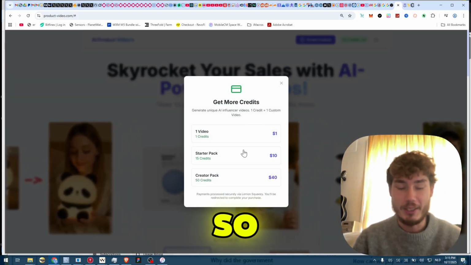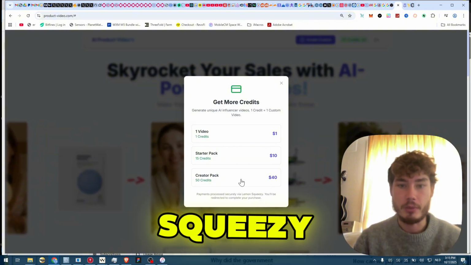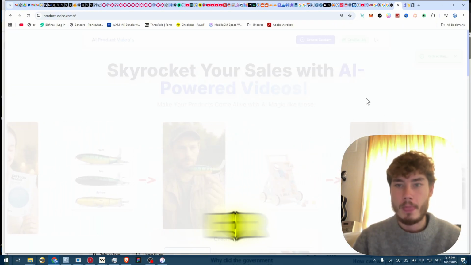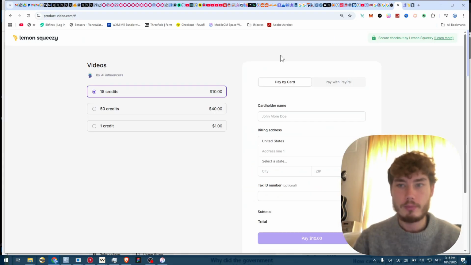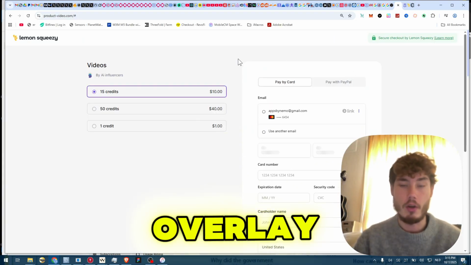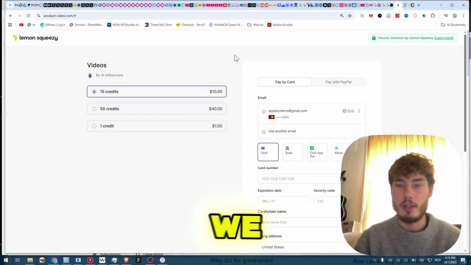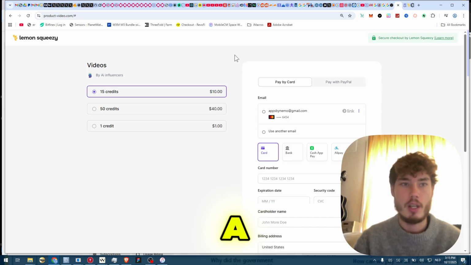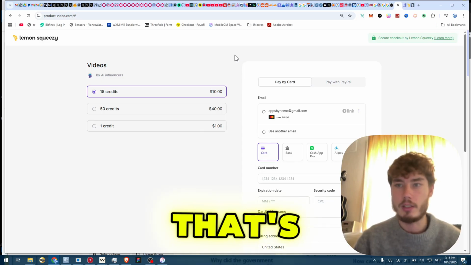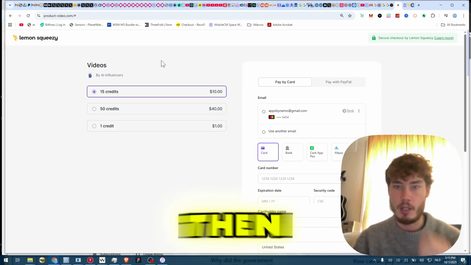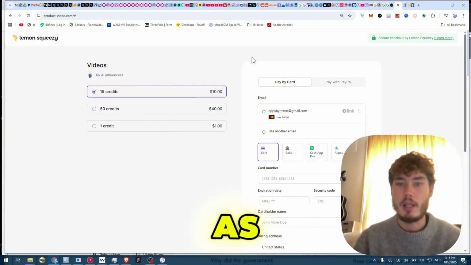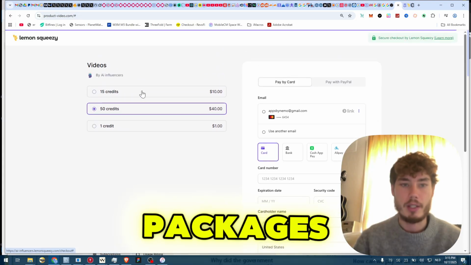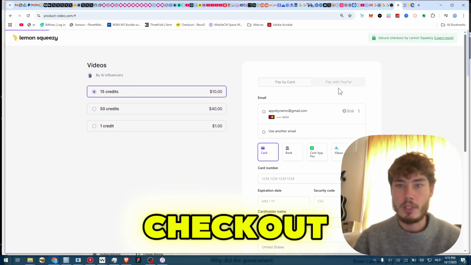So here we are on the LemonSqueezy website. I'll just open a starter pack for credits. There you can see this is the overlay checkout. We send a request to their API to generate a checkout link that's sent back to the client, and then we see this as the checkout. Here we go. You can select different packages from the checkout.